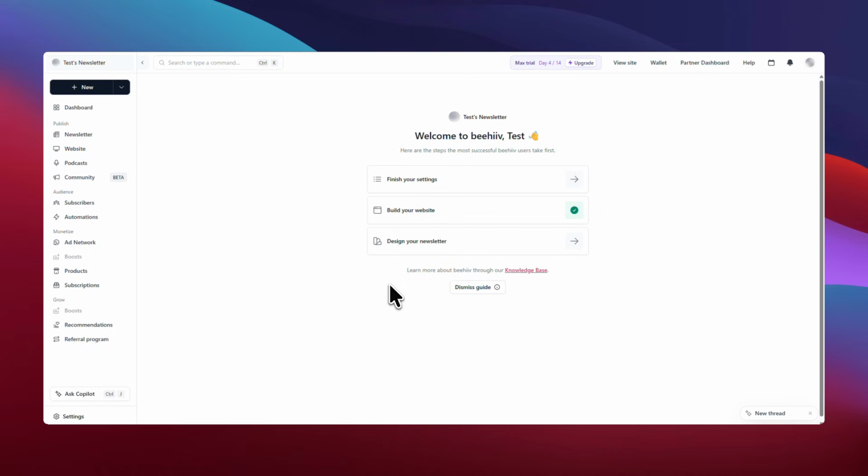That's all for this tutorial. You've now learned how to enable the double opt-in email feature quickly and easily.